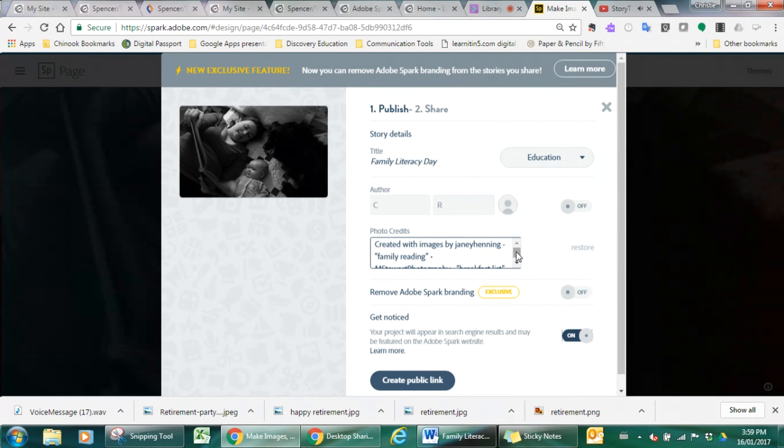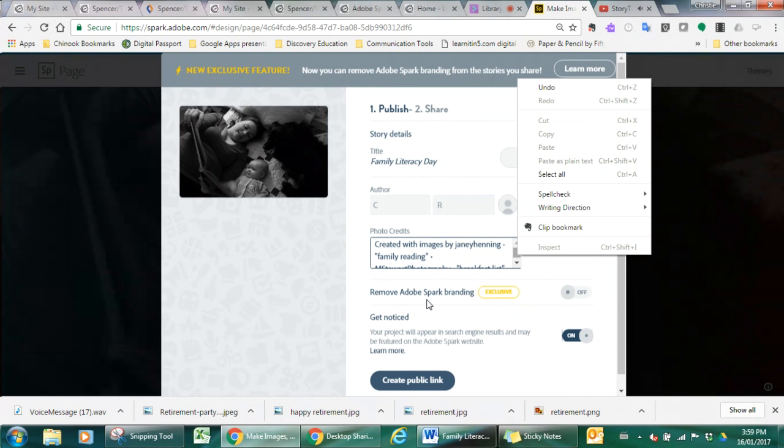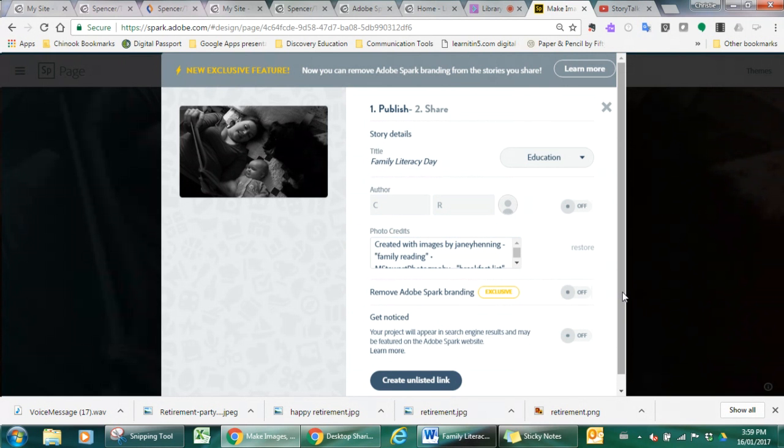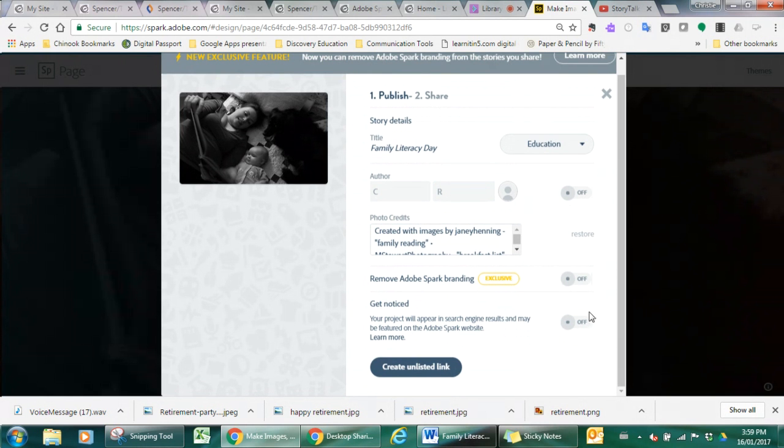There are the photo credits in here. You can remove the Adobe Spark branding. I don't think it really matters. And then we don't want it to appear in any searches, so we always recommend to turn this off so that it creates an unlisted link. So you can tell the difference. It says create public link or create unlisted link, which is nice because anyone who has the link can actually open this.